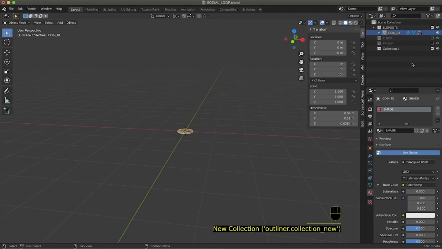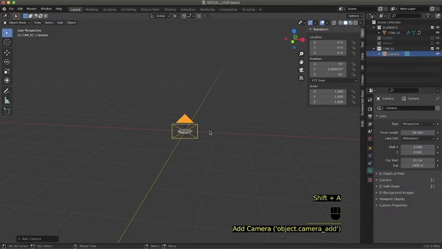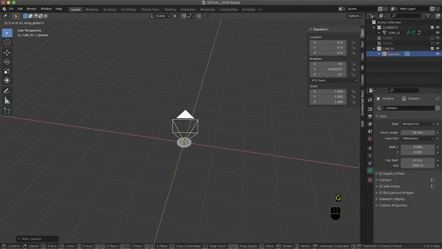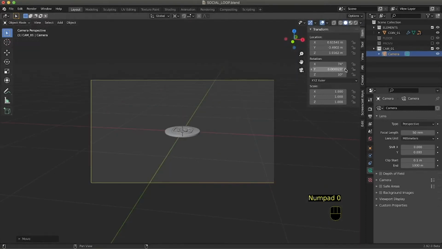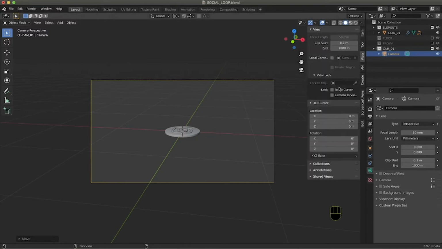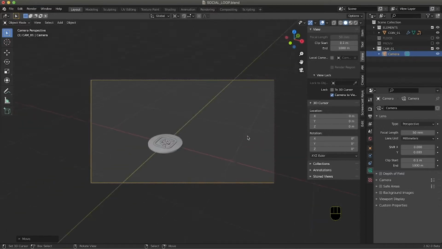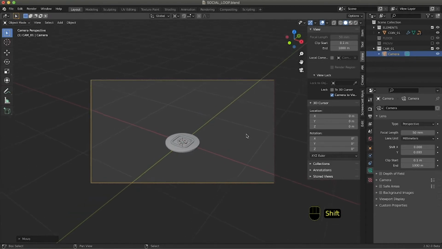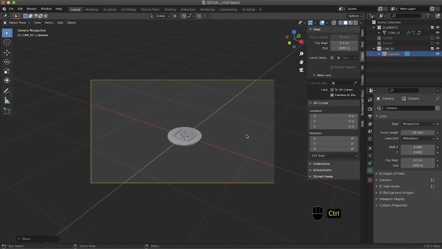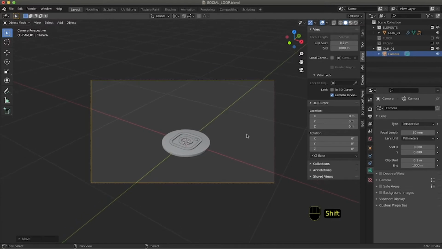We need to start adding a camera, so new collection, O1, it's fine. And we add with Shift A a camera. G Z to move, and then 0, and we enter in our camera. We can again move with the camera, so we can go into camera to view. So when we rotate around with our 3D view, basically we rotate also around the camera. I think that for now this is a good angle.